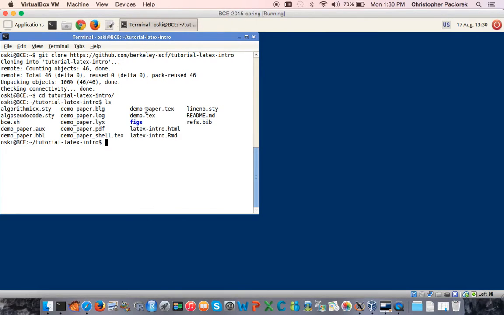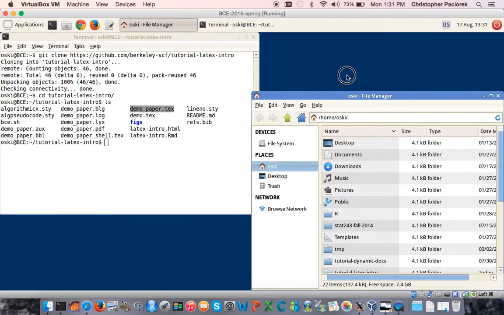And in that directory, you'll see demopaper.tex, and that's an example tex file that demonstrates a lot of the functionality of LaTeX. Okay, let's go ahead and open up the HTML file for this tutorial, and also open up that tex file so we can go ahead and see some of the functionality. So I'm going to just go ahead and open those using this file manager.